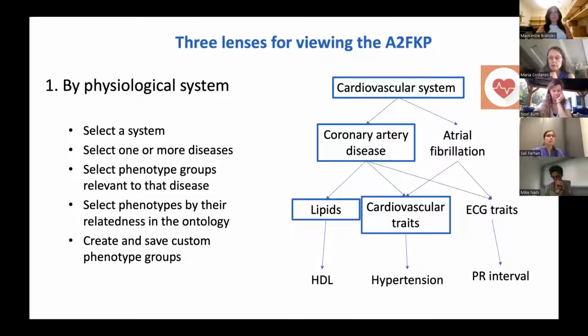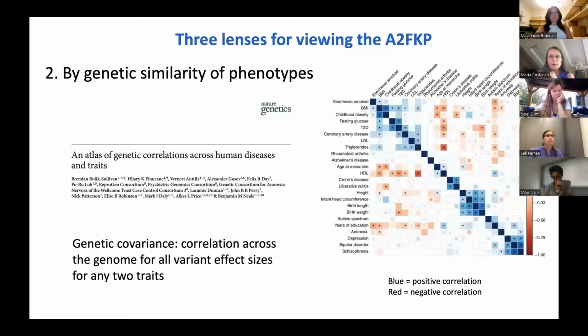But then we want to offer a complementary approach. So we also want to give people a lens to enter the A2FKP by a data-driven approach, and that is genetic similarity of phenotypes. There's a new paper in Nature Genetics by a bunch of very prominent scientists, and it deals with a method for figuring out genetic covariance, that is the correlation across the genome for variant effect sizes of any two traits. And all you need is GWAS summary statistics to run this analysis.